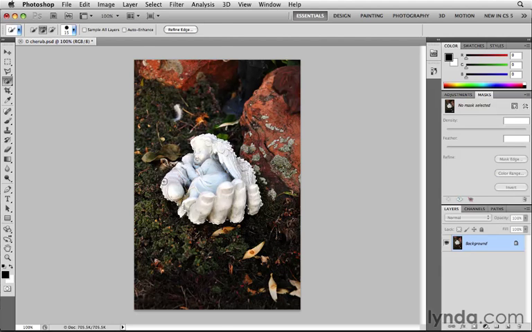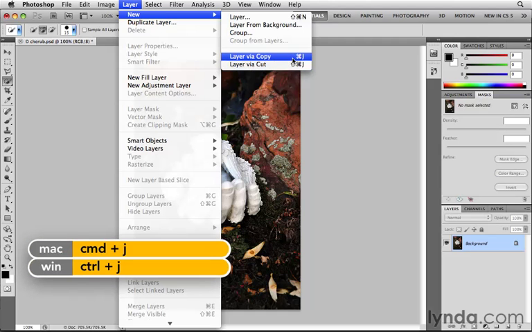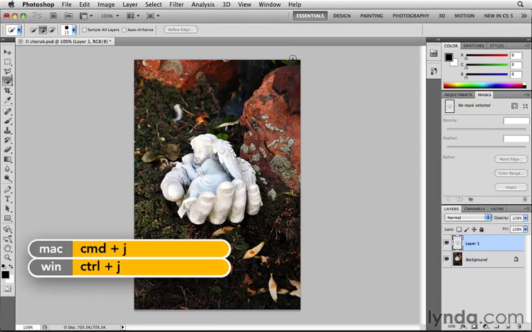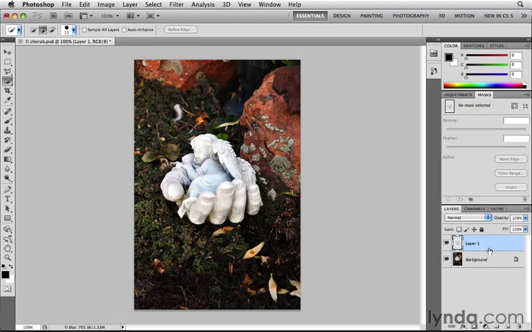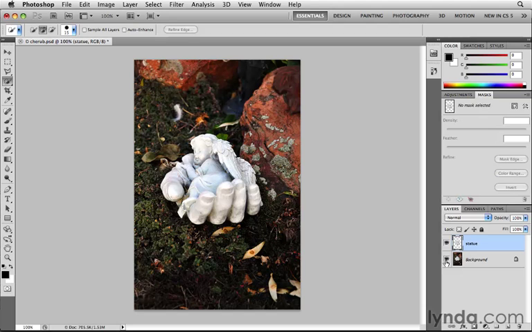To do that, I'll go up to the Layer menu. I'll choose New and Layer via Copy, or I could use the common keyboard shortcut Command-J on the Mac or Control-J on the PC. Now in the Layers panel, there's a brand new layer. I'll make the background layer invisible by clicking its eye icon so you can see the content of the new Layer 1. I'm going to name Layer 1. I'll call this Statue, and then I'll make the background layer visible again by clicking in its visibility field.